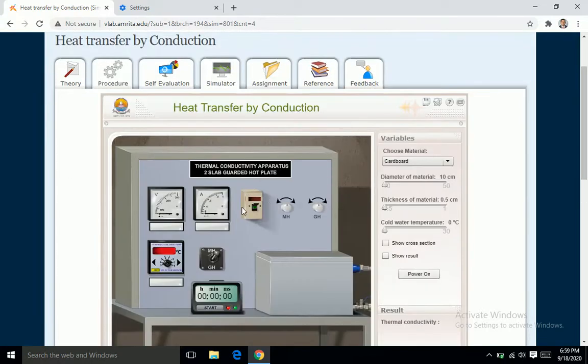Now you can see this is the setup diagram which we have, and in the setup diagram let us understand one by one what the components are. So MH plate, it is a knob to control the voltage and current across the MH plate. GH, it is the knob which is used to control the voltage and current across the guard heater plate. V, it is the voltmeter. A, it is the ammeter. It is going to show you the voltage and current.